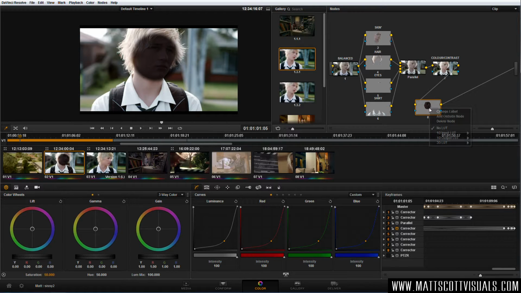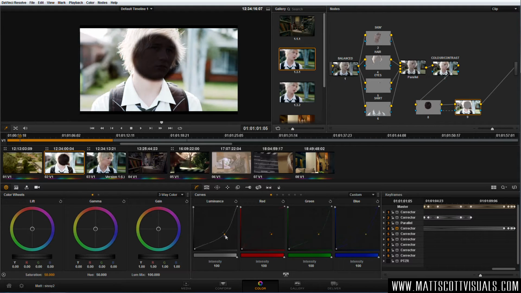but then add a correction outside of that same mask? Well, then all I do is right-click and go Add Outside Mask. And now you can see there's a dotted line plus a solid line. So these nodes, 8 and 9, are linked. 8 is the inside and 9 is the outside. So now we can make 9 brighter or darker. So that's how that works.